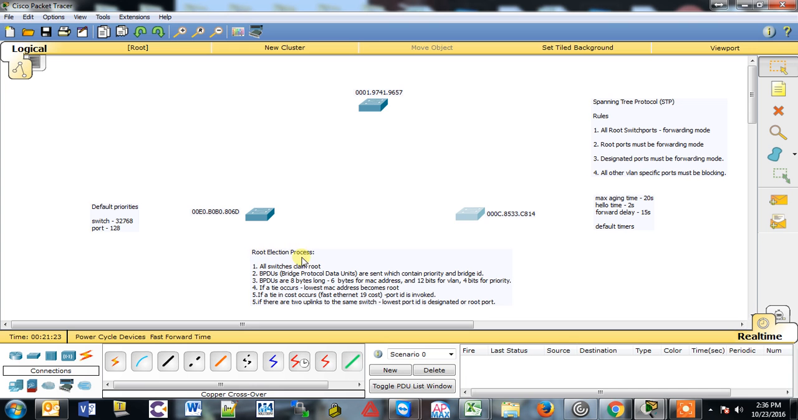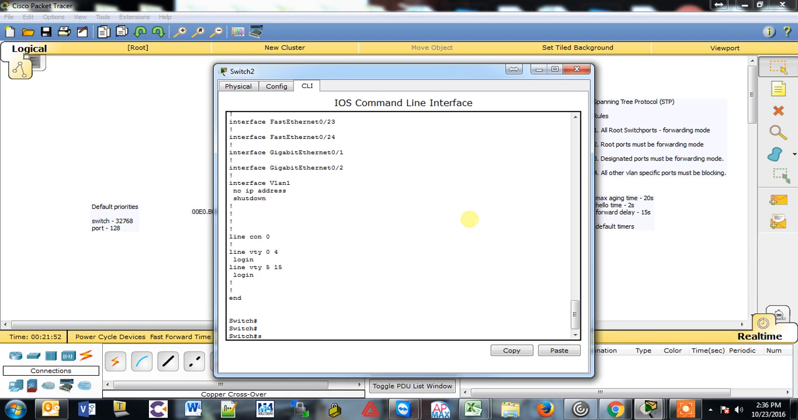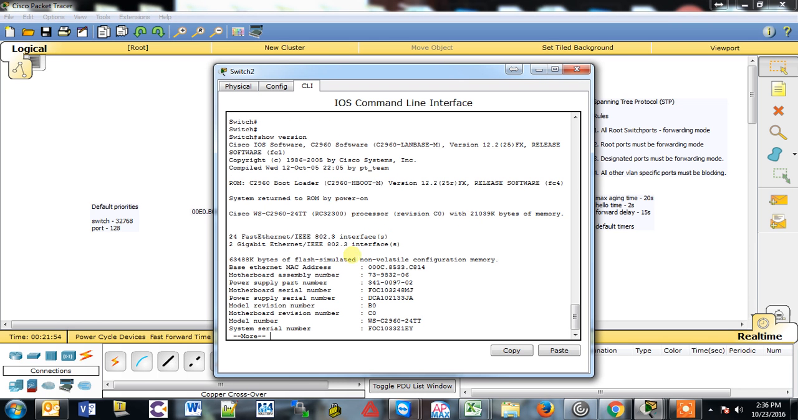So the election process is all switches are going to claim to be the root once they're inserted in the network, because they all share the same priority. So after they're all plugged in together, BPDUs are sent, which contain the priority and the bridge ID. BPDUs are 8 bytes long, 6 bytes for the MAC address of the switch, which you can get by issuing a show version command.